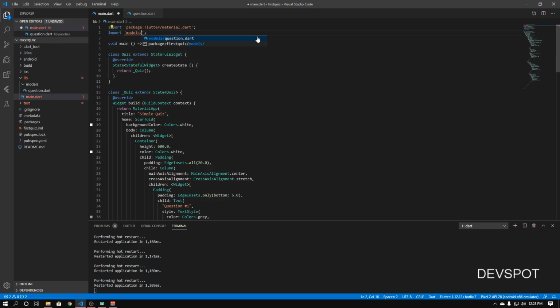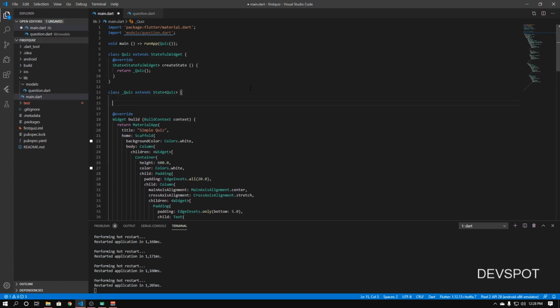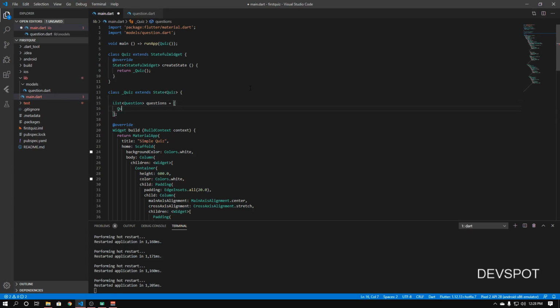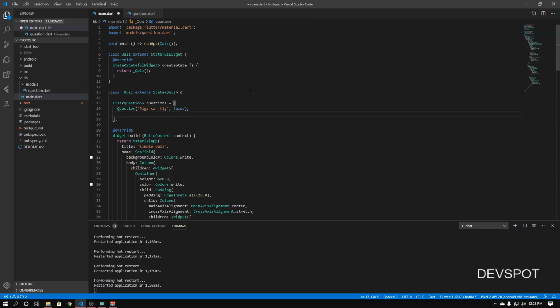Models, and then question.dart. We're going to create a list now of each question. List with a type of question. I'm going to call this questions. It's going to be equal to an array. And let's create a few questions in here. Pigs can fly. We're going to set this to false, obviously. If a pig can fly, that's kind of worrying.